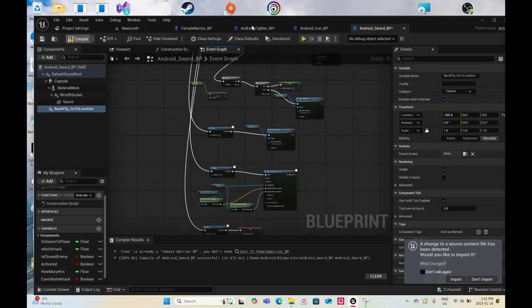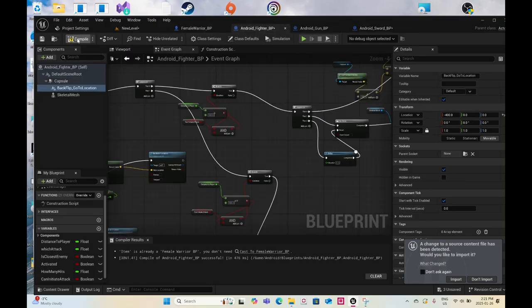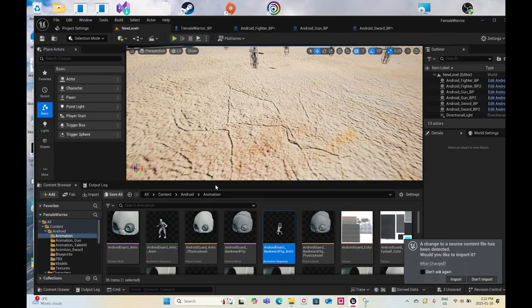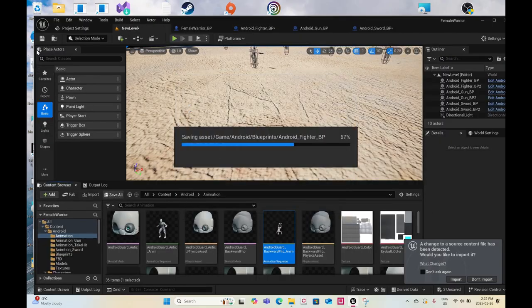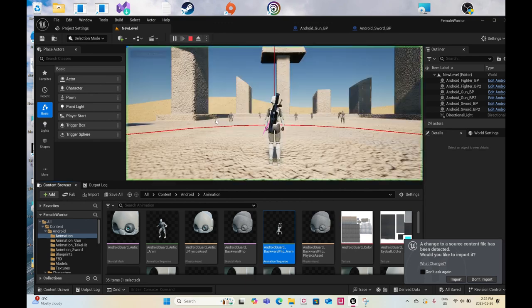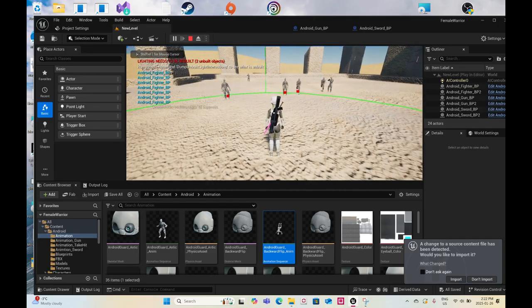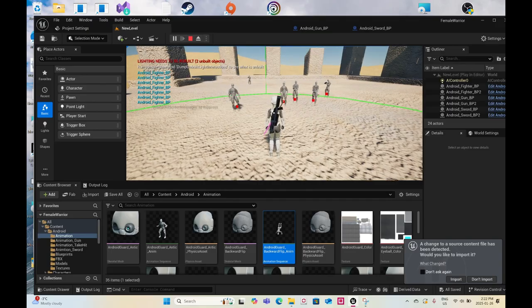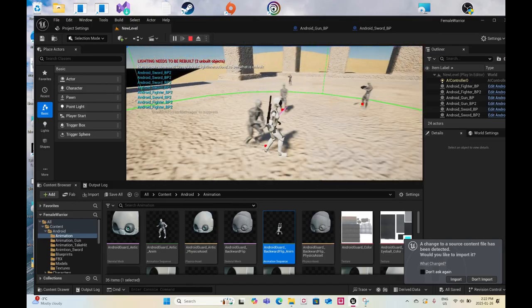So if I compile, okay, so save all. And then I'll play. So these guys are running to me when they're at a certain distance. They walk, but when they're within 500, the closest one runs to me, attacks, flips backward, but he disappears. I don't know where the hell he went.